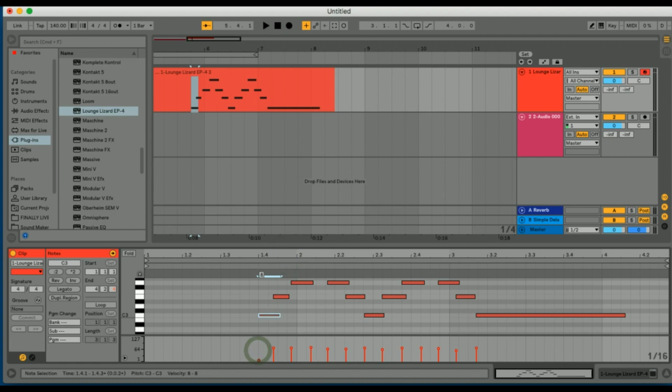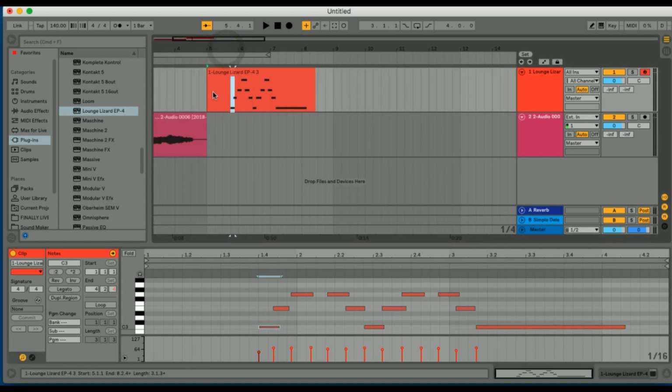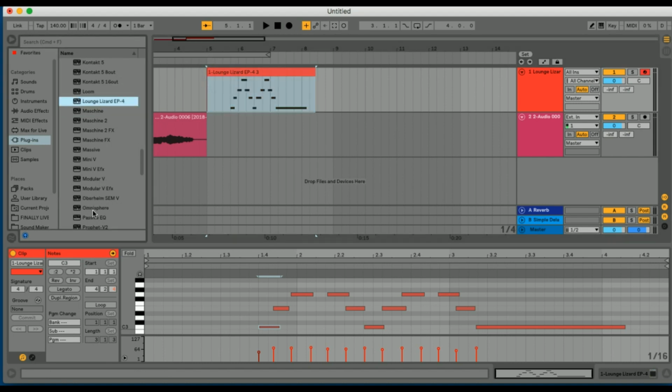This is the velocity of how hard I hit it. It can go up and down. It only goes between 1 and 127 for the velocity, because if it was at 0, then it wouldn't have been played. But again, total of 128 values for MIDI.